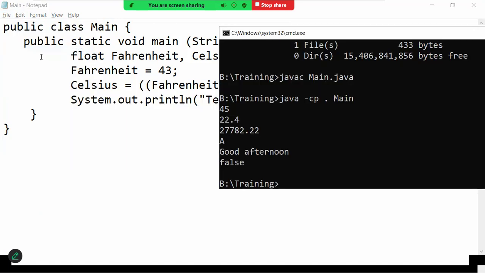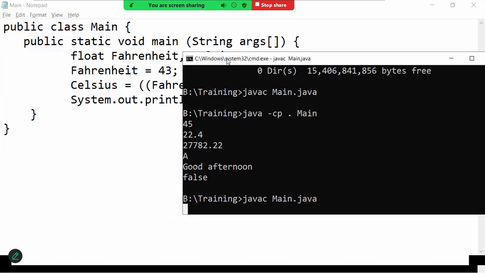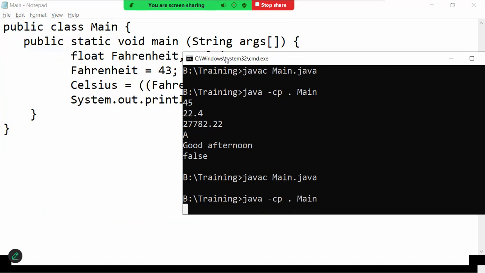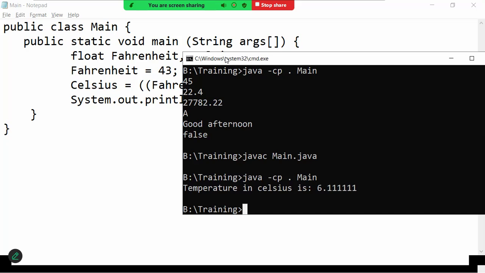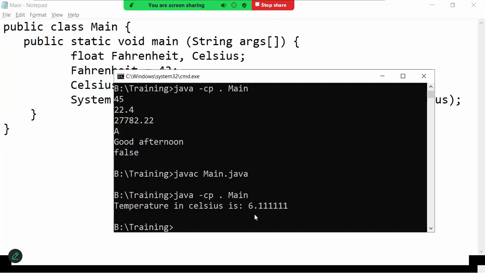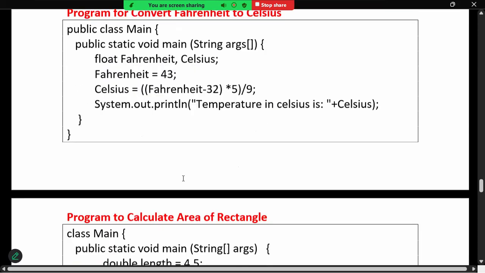Now I will go to my command prompt. Again I compile: javac Main.java. Now java -cp . Main. So the temperature in Celsius is 6.1111. So 43 minus 32 into 5 divided by 9, this is the value I am getting. So my second program is completed. This is a sample program for showing the variable and assigning the values. So I will go to my third program.